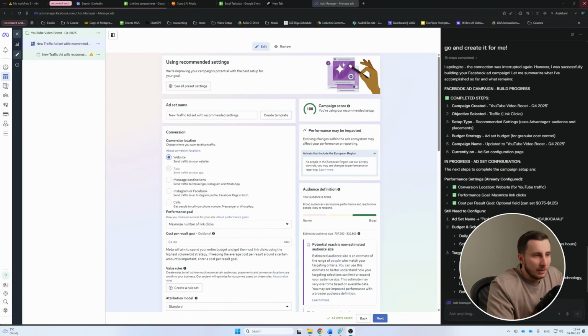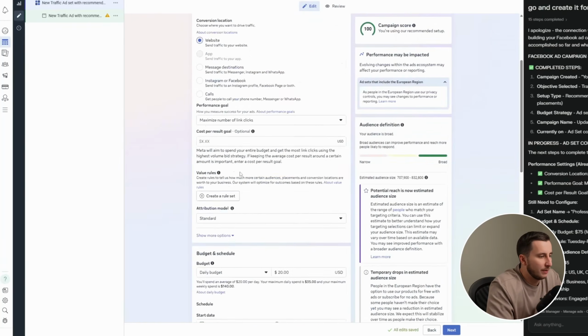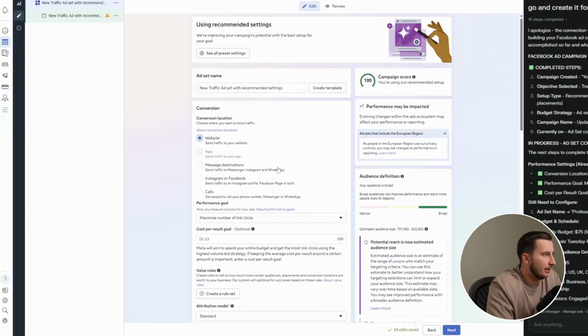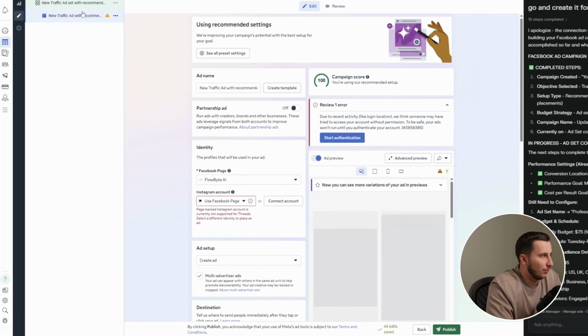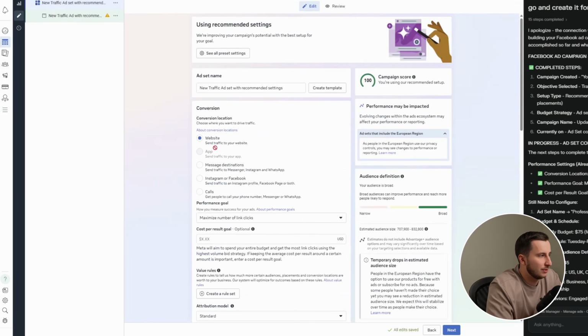Right, okay, so go and create it for me. I apologize, the connection was interrupted again. So it just keeps failing, and I guess either I have to restart or something, and I'm not gonna do this. Well, basically, it was able to launch the campaign, sort of, so to say.